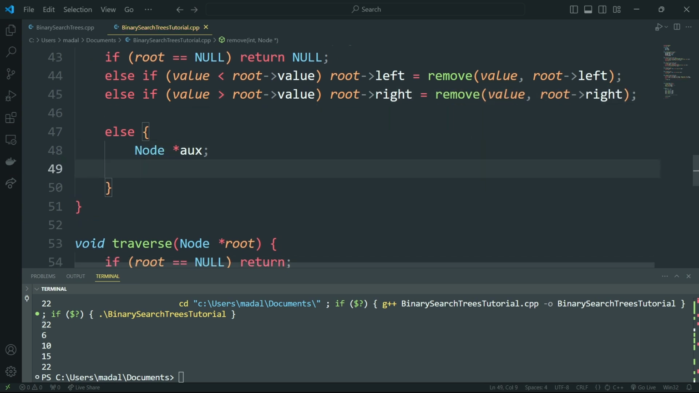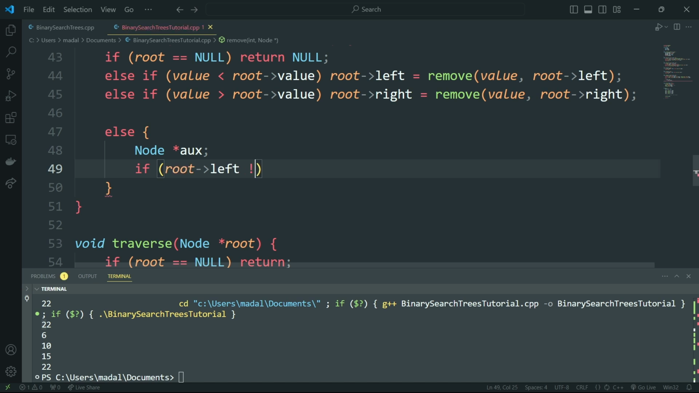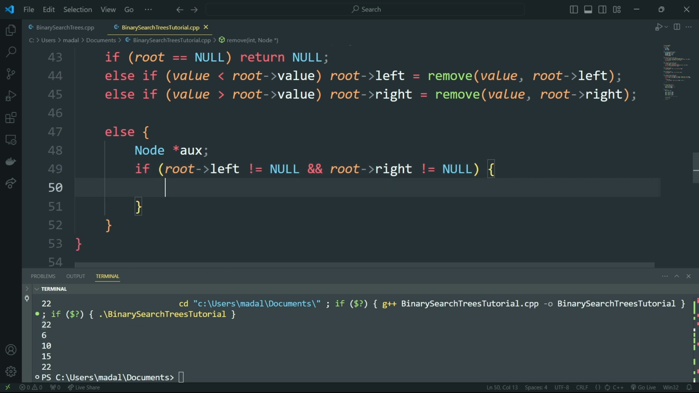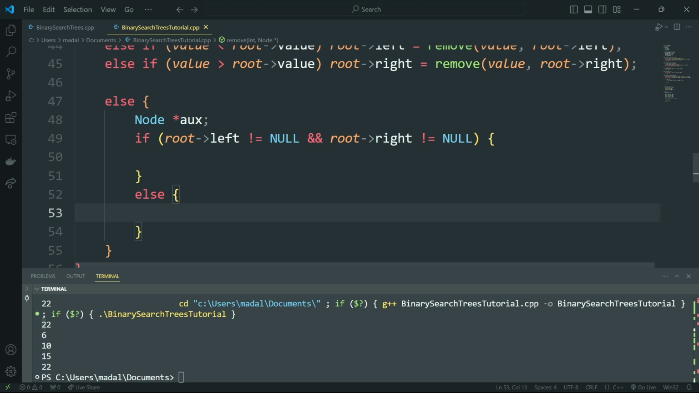All right, so first we have an auxiliary variable. Now I'm going to say if the root at the left is not equal to null, so essentially if we have a left child, and if the root to the right is not equal to null, so essentially, if the node that we want to remove has both a right and a left child, it has two children, then we're going to have one case. Now, otherwise, that means that either the node has one child or it doesn't have any children. So this case is easy.